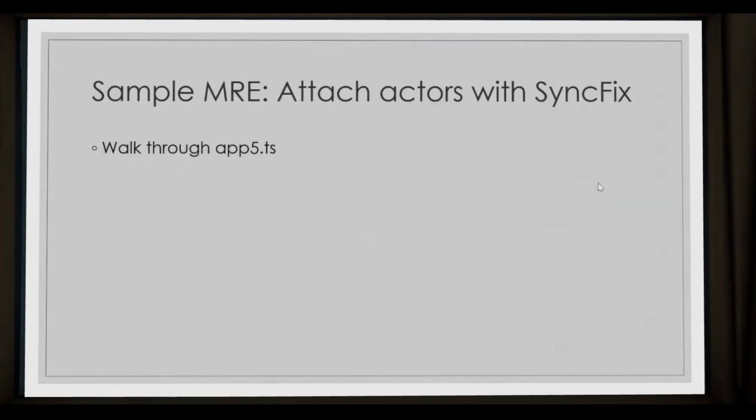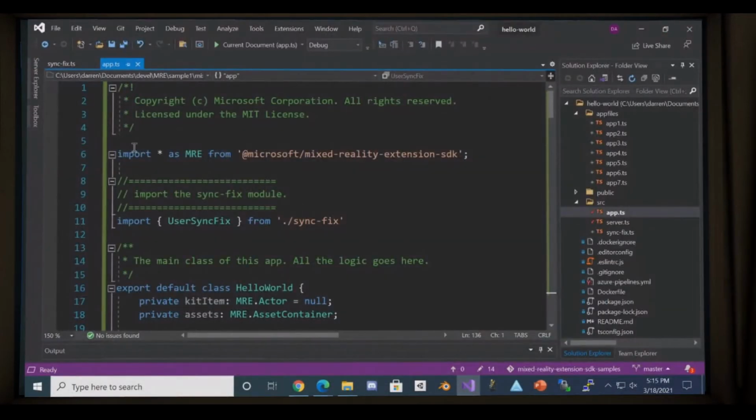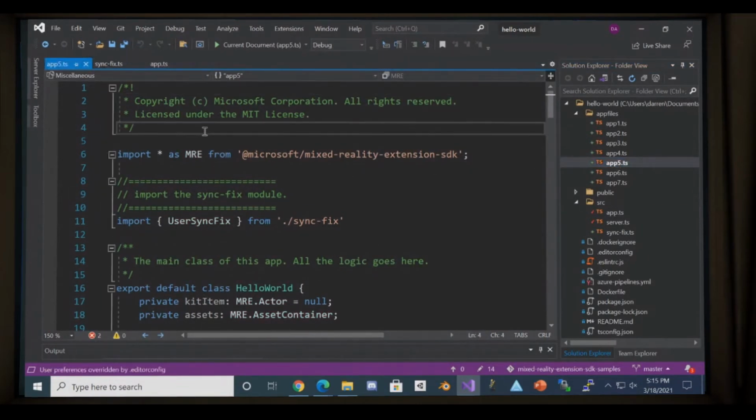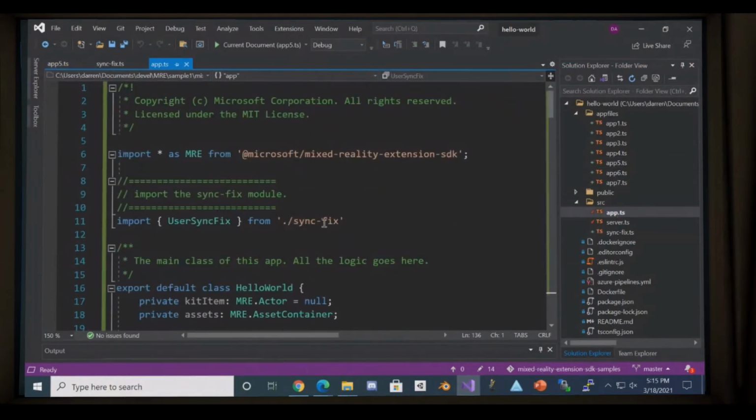All right, so what I'm going to do now is walk through an example of doing that in app 5 here. All right, so I'm just going to copy it over to here.